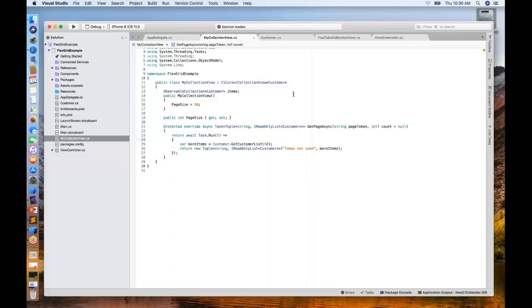What I'm going to show off in this project is not only Xamarin iOS, but a little bit of how you can get on-demand loading and pull to refresh in the FlexGrid, and how you can use the cursor collection view for on-demand loading. I've set up this My Collection View class to basically simulate it. It does do on-demand loading, it's just generating random data. A better use case for this would be something with REST data or something on the other side, something using a web API.